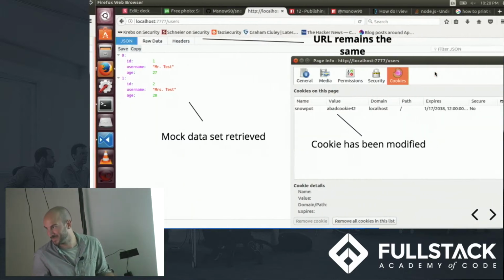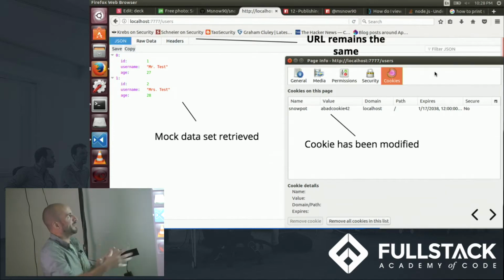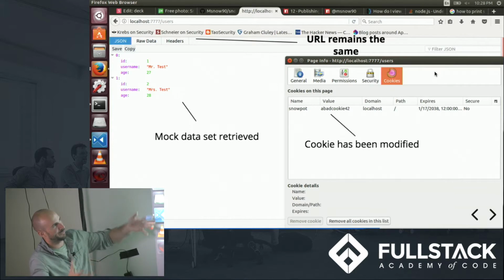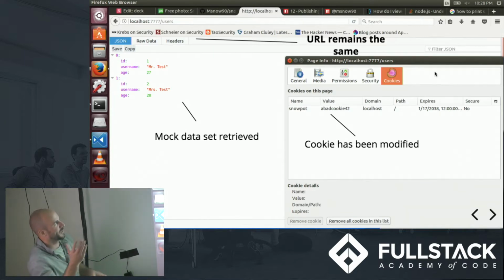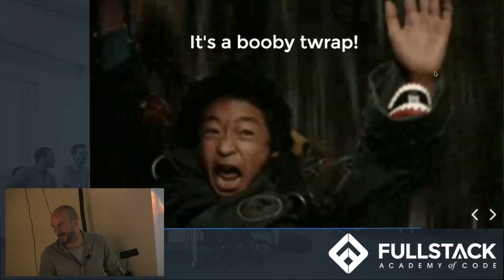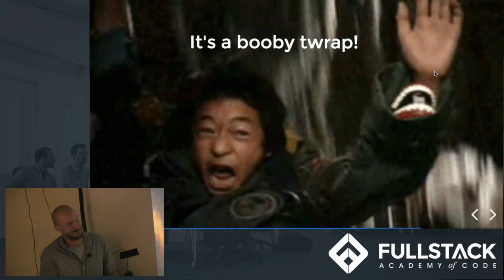Then if you try to go to the same page with the modified cookie, Snowpot will detect there's a change in the cookies and throw you into the mock routes. The users you got back weren't from the server, they were from the mock routes the user provided. Also, the URL stayed intact, because if it said /mock users, it would be a dead giveaway that you're not actually on the server. Yeah, it's a booby trap.